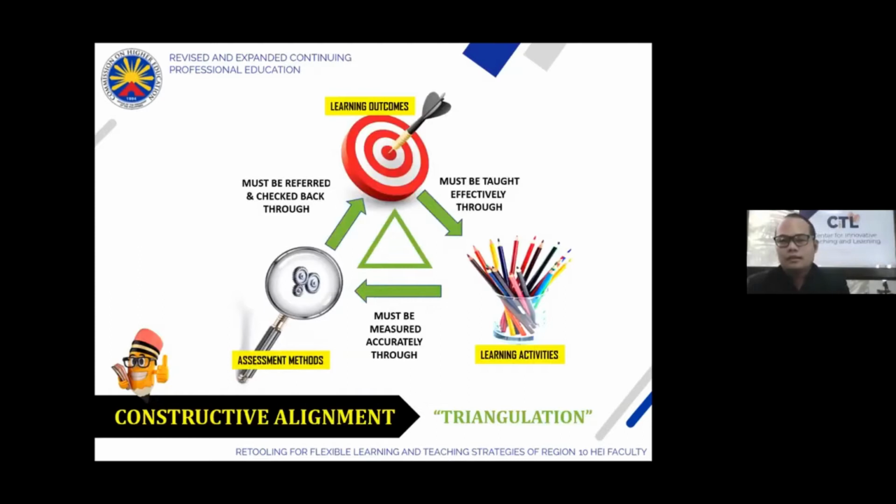So, also, a very important consideration. Do you remember the very famous magic triangle? We have this term, triangulation. As an effective teacher, as an effective instructor, you can only justify that you are doing things right if you are always performing religiously what is called triangulation.